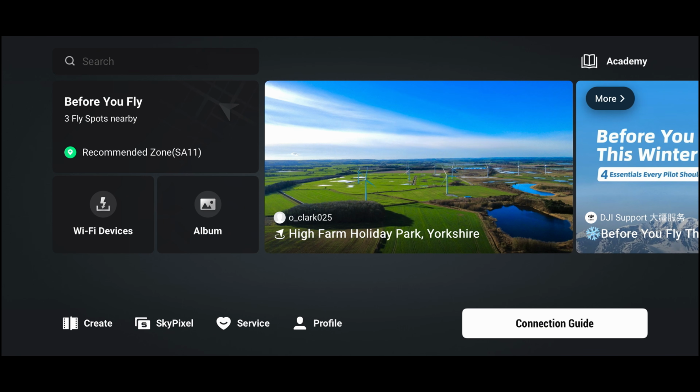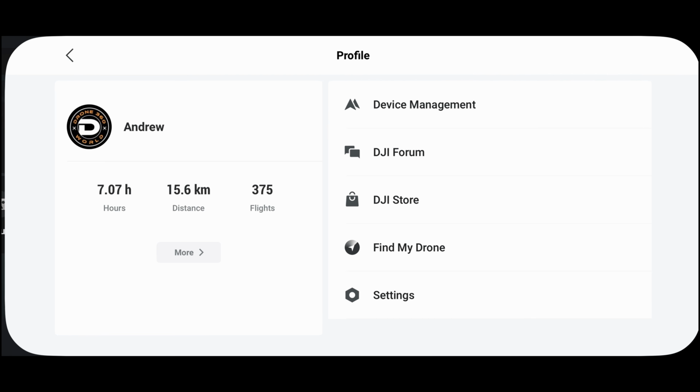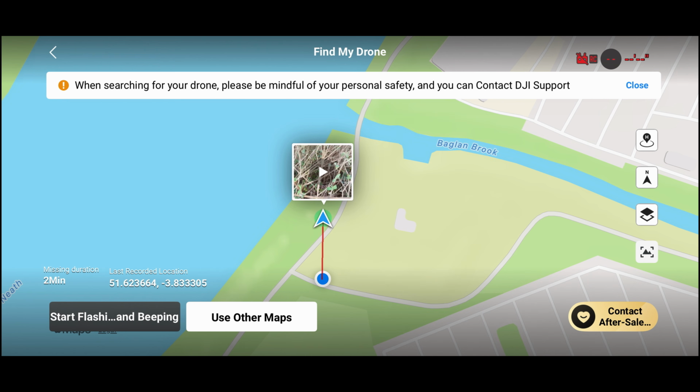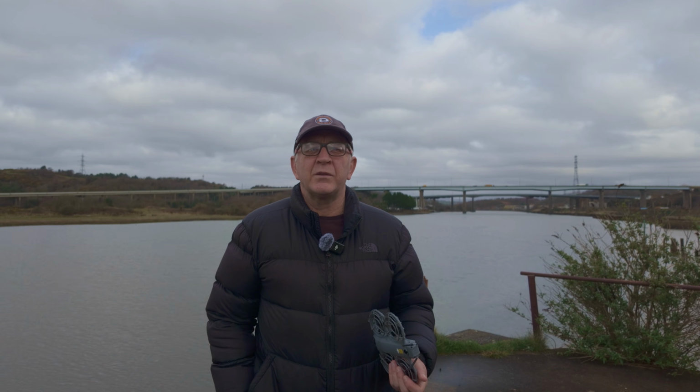Now, when it comes to using the phone app, you're going to use the phone app if the controller is off or disconnected and you've already left the area. So again, if you're using the DJI Fly app on your phone, you need to log into your DJI account, then tap Profile, go down to the flight records or Find My Drone, and you need to select your most recent flight. Then tap on that and you'll see the DJI Neo 2's last known location on the map. And again, if the drone still has power, you can trigger the lights or the beeping noise. Now obviously if the DJI Neo 2 is powered off, you're not going to hear anything.